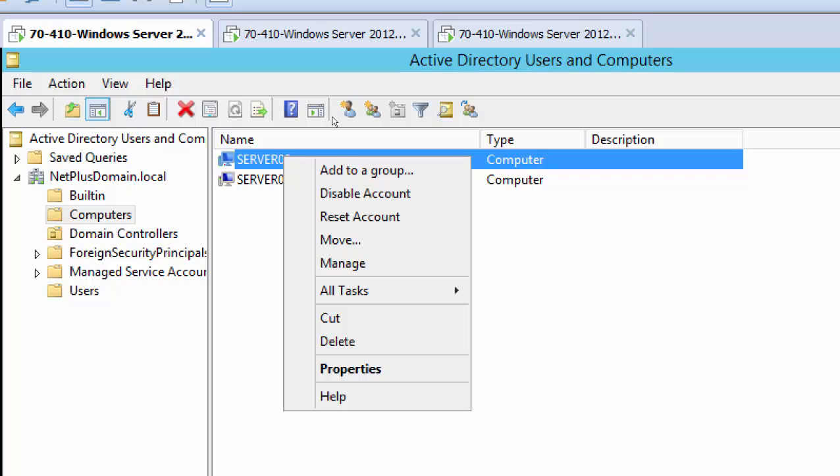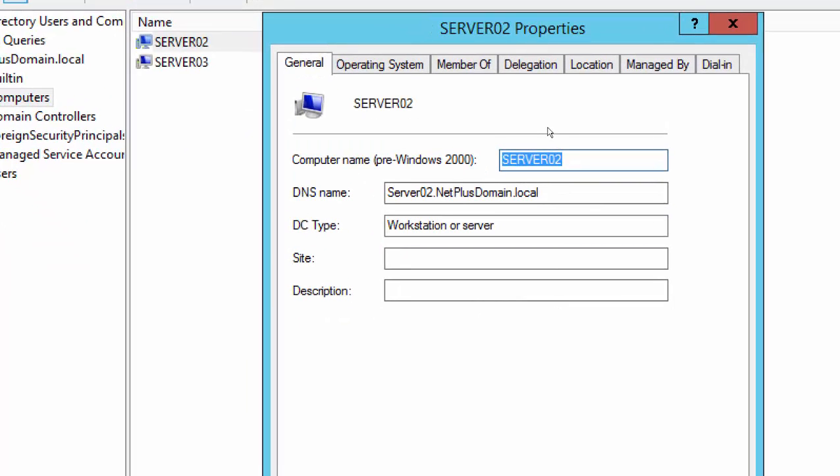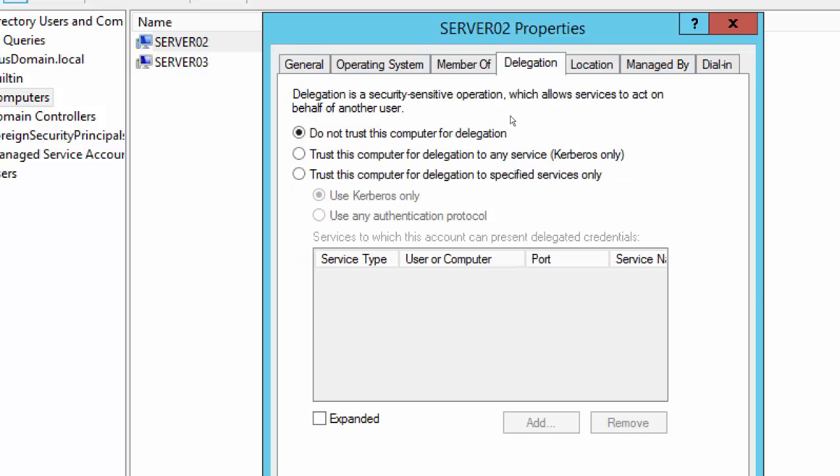How to tell Active Directory that? Right click the server and go to properties here, right? Right click server 2 and go to properties. Whichever server is a Hyper-V, right? Now we go to delegation. Server 2 and 3, we're gonna do this procedure, but first server 2. Then we select trust this computer for delegation to specified services only.